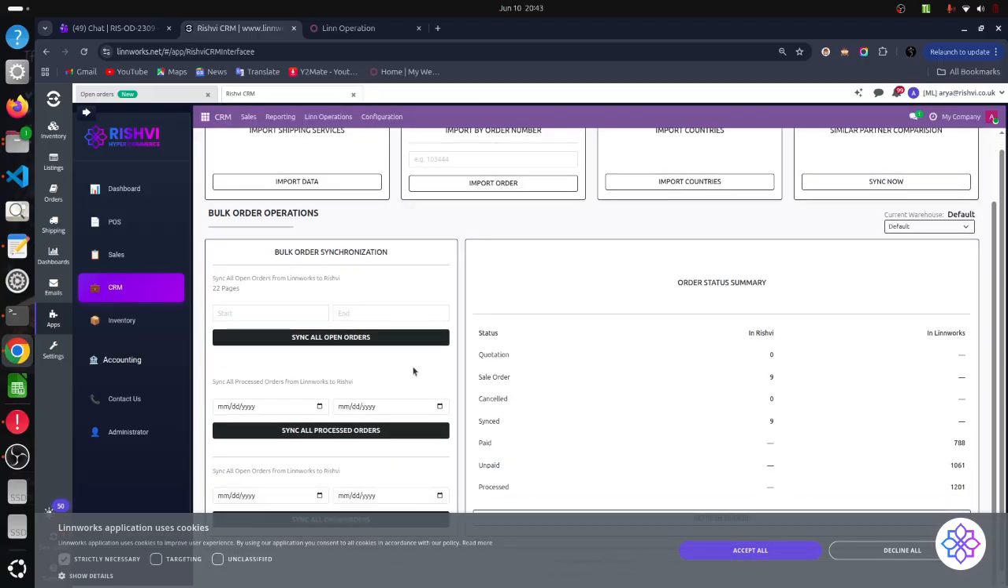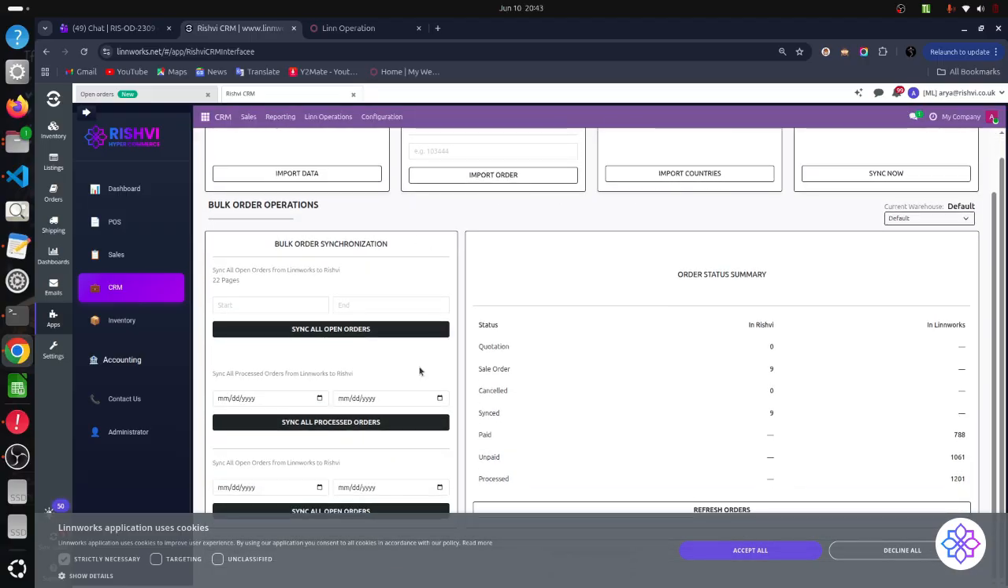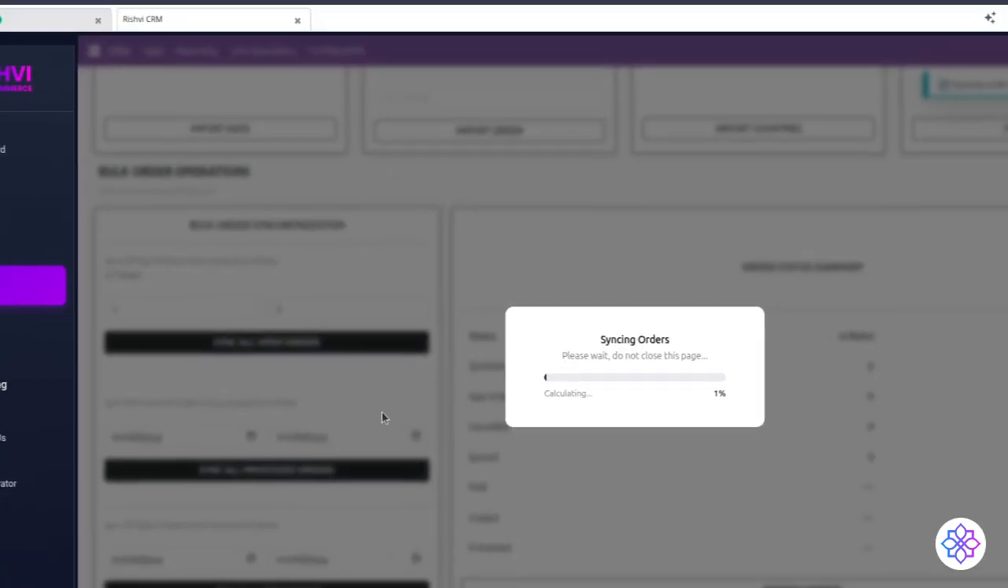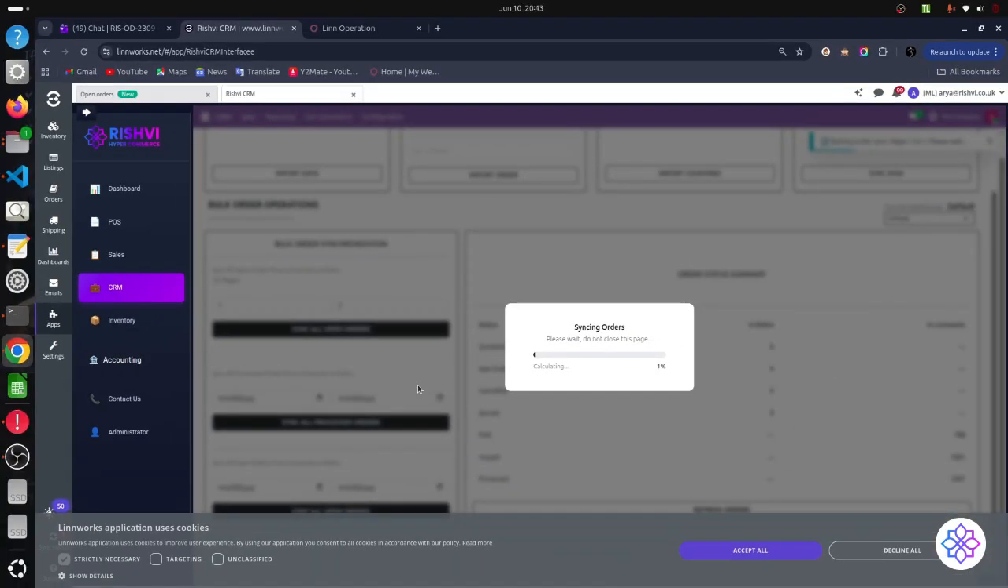And here we have the bulk order operations. The first section is to sync all the open orders page-wise, where you can give the starting page and ending page, and you can sync all the open orders from your Linnworks account. Before that, you have to select a warehouse from which you want to import the orders.